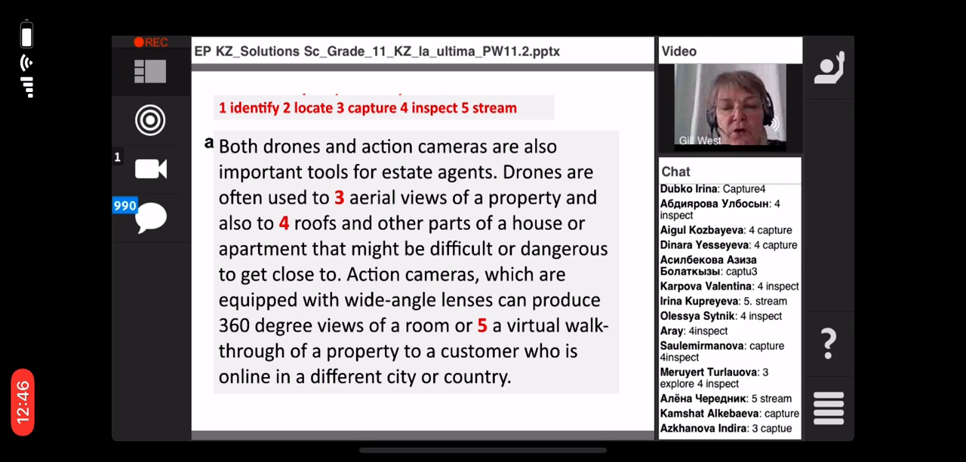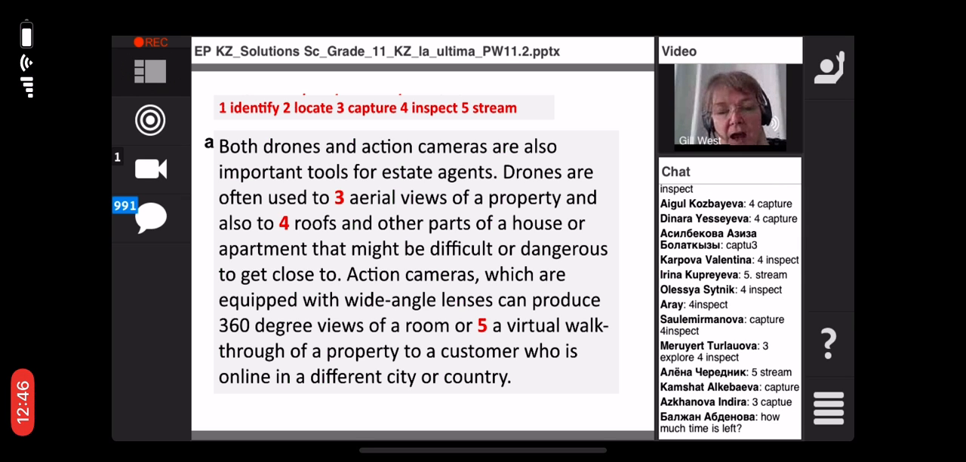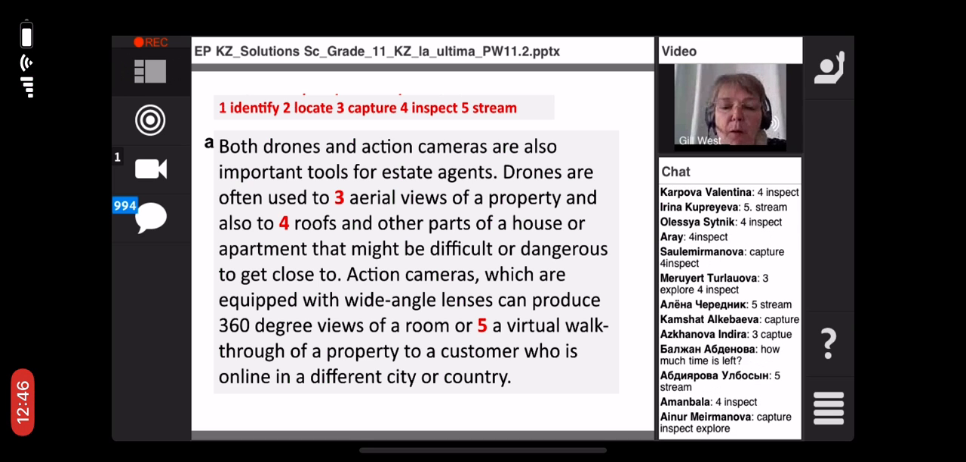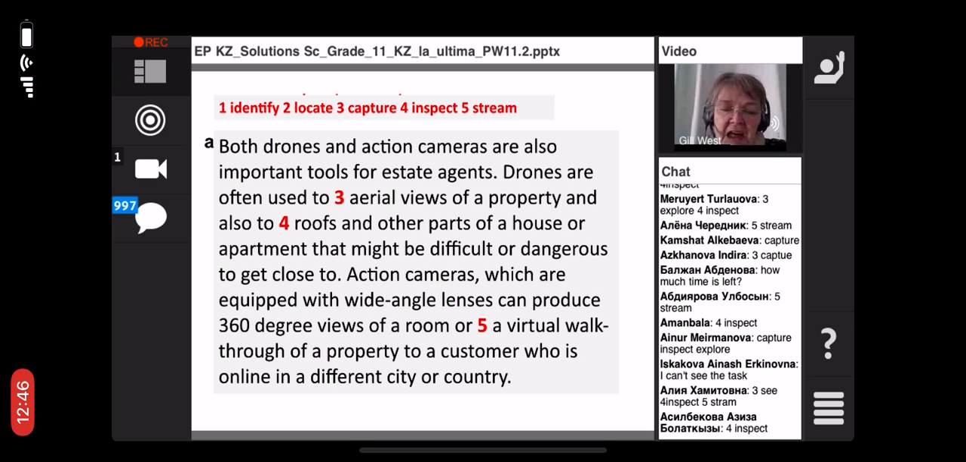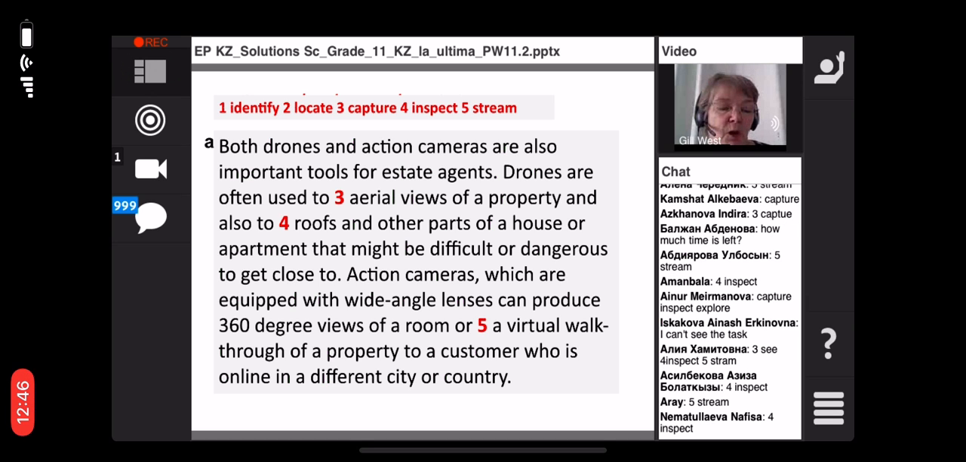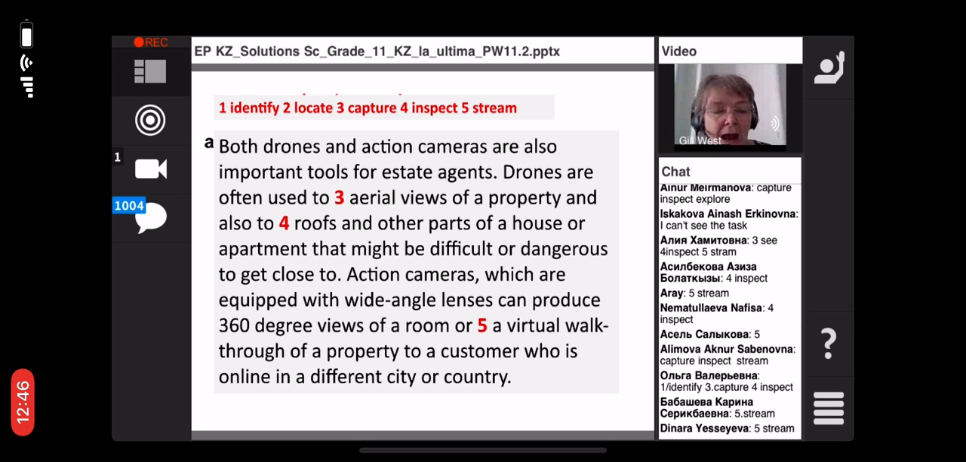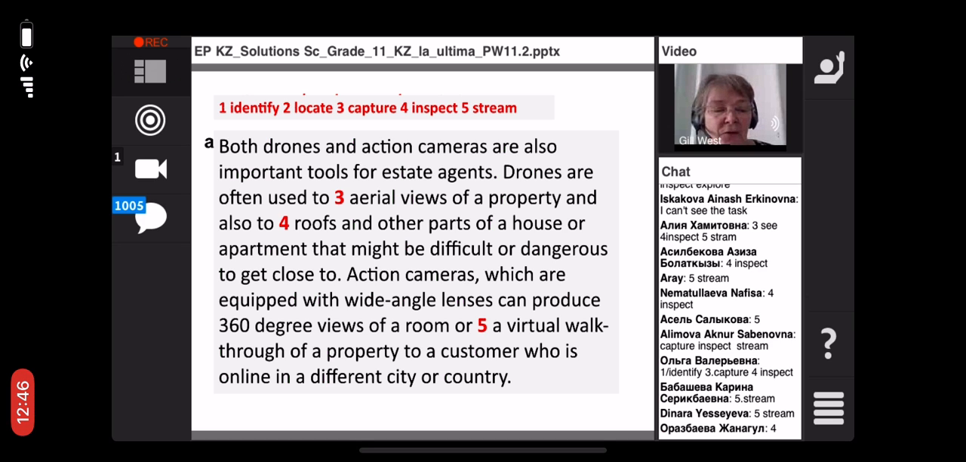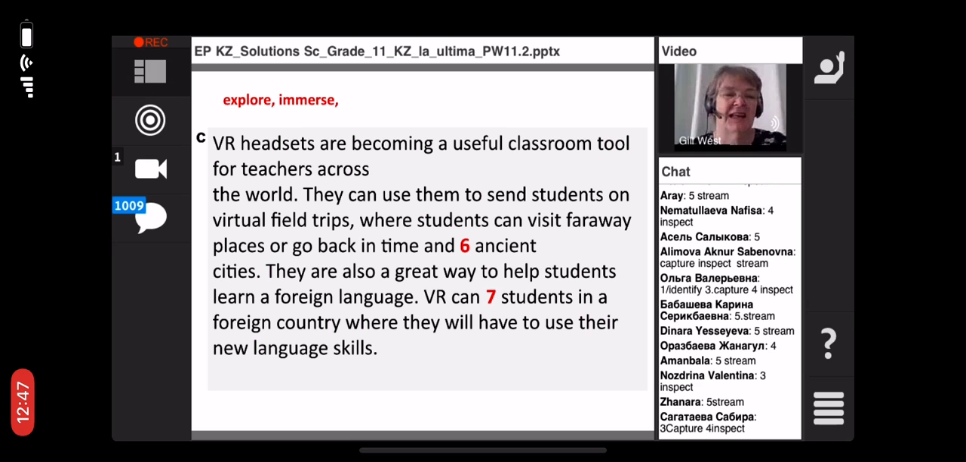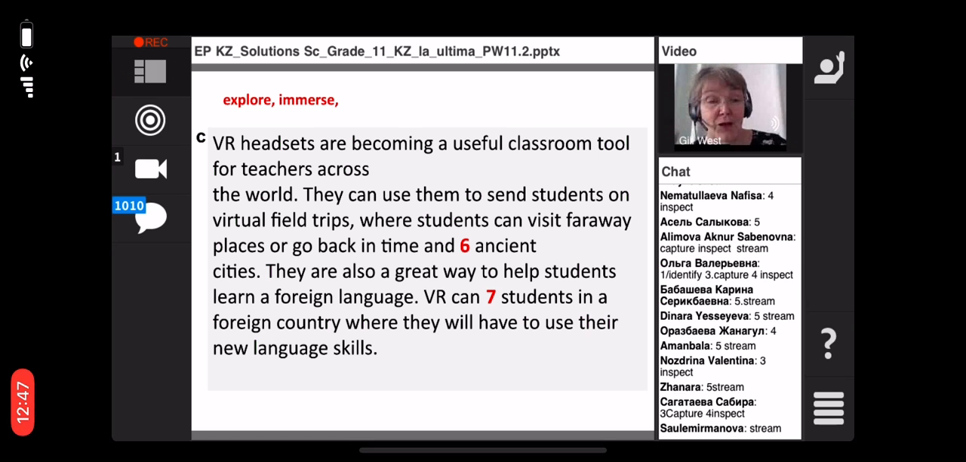Someone said this is difficult. This is for a level 11. It's what you select for your students, and it's what you've done to build them up beforehand. So as a technique, you can use it at any level. It's just matching what you select to the level and what work you've done beforehand. Okay, and we need to look around these sentences there. And the final paragraph, we've introduced our VR headsets. They're becoming a useful classroom tool for teachers across the world.